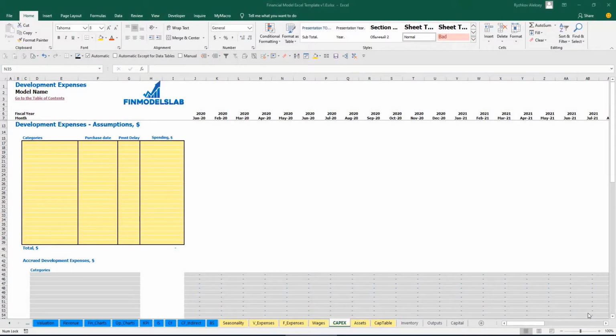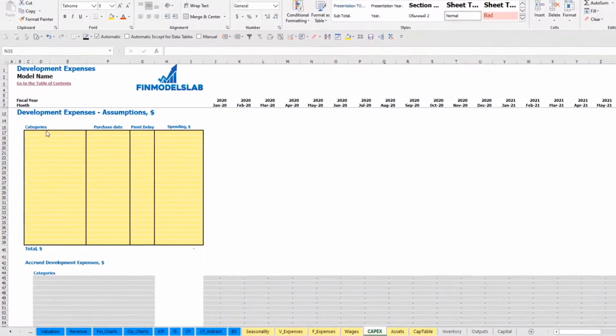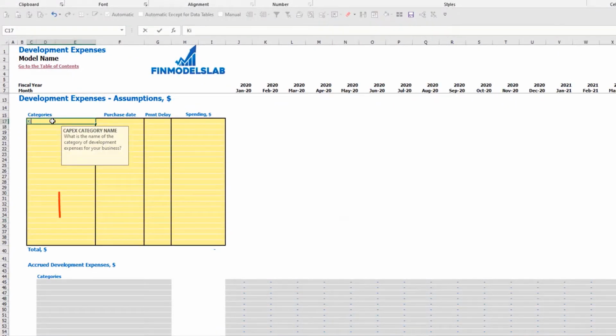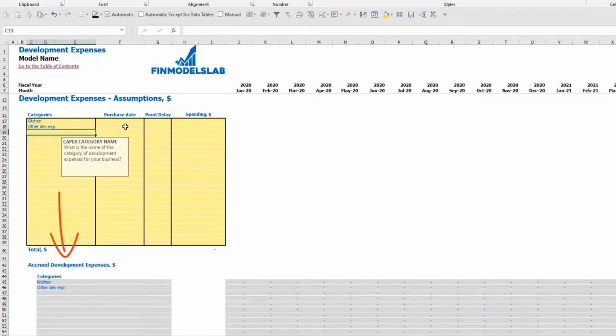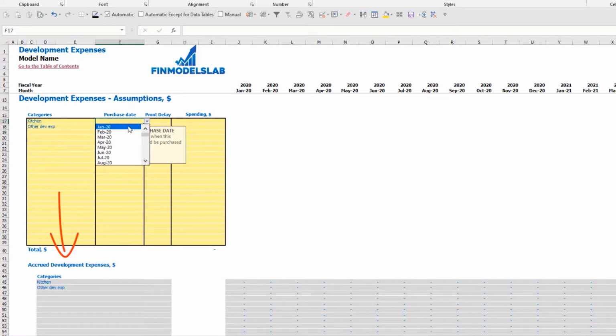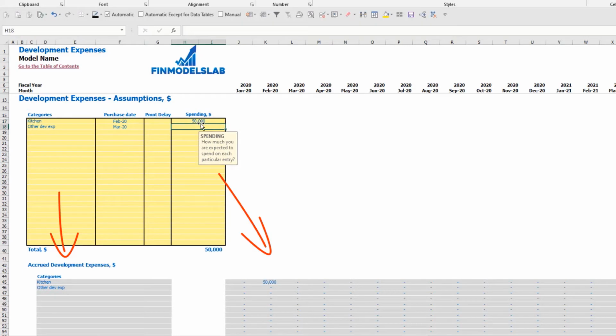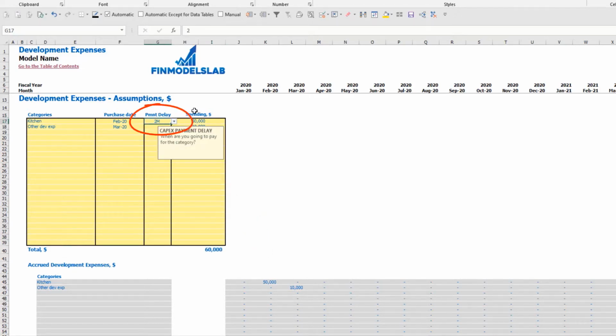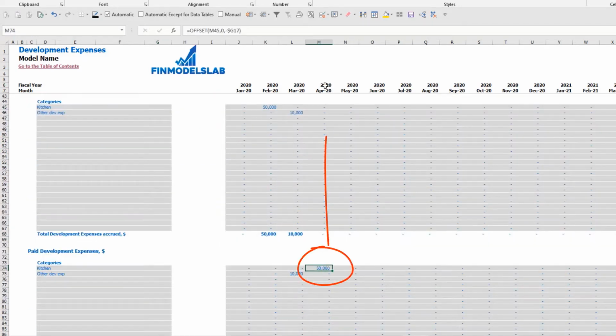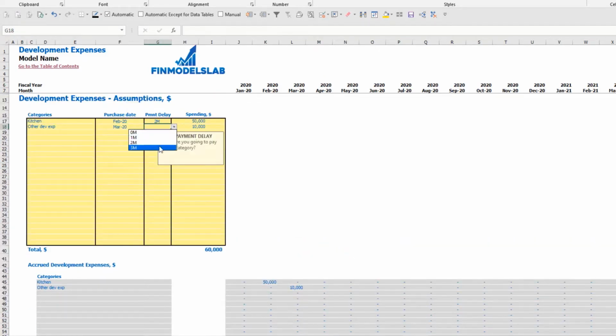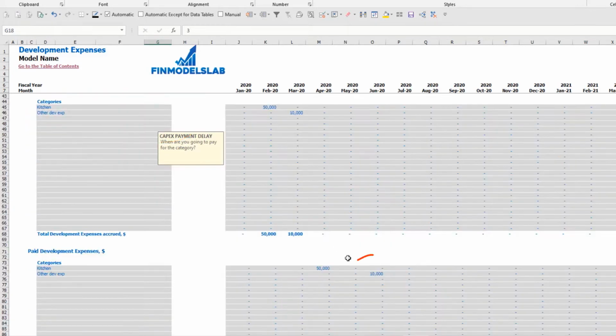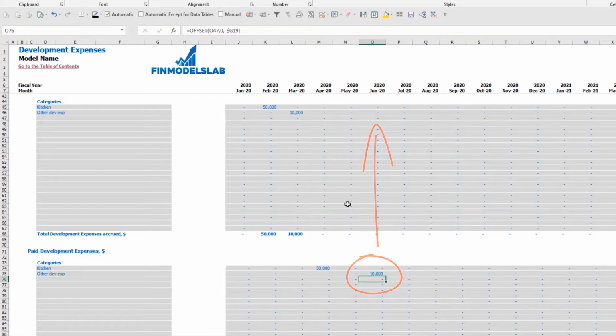You may input up to 20 development expense categories. Let me give you a couple of real examples. For example, this will be kitchen and other development expenses. You can input purchase date for each category, for example, February and March. You can input spending, $50,000, $10,000, for example. You can also use the payment delay feature, which means that if you select for the kitchen 2 months, you will pay in April for the kitchen, and for example, 3 months for other development expenses, which means that you will pay for it in June 20.